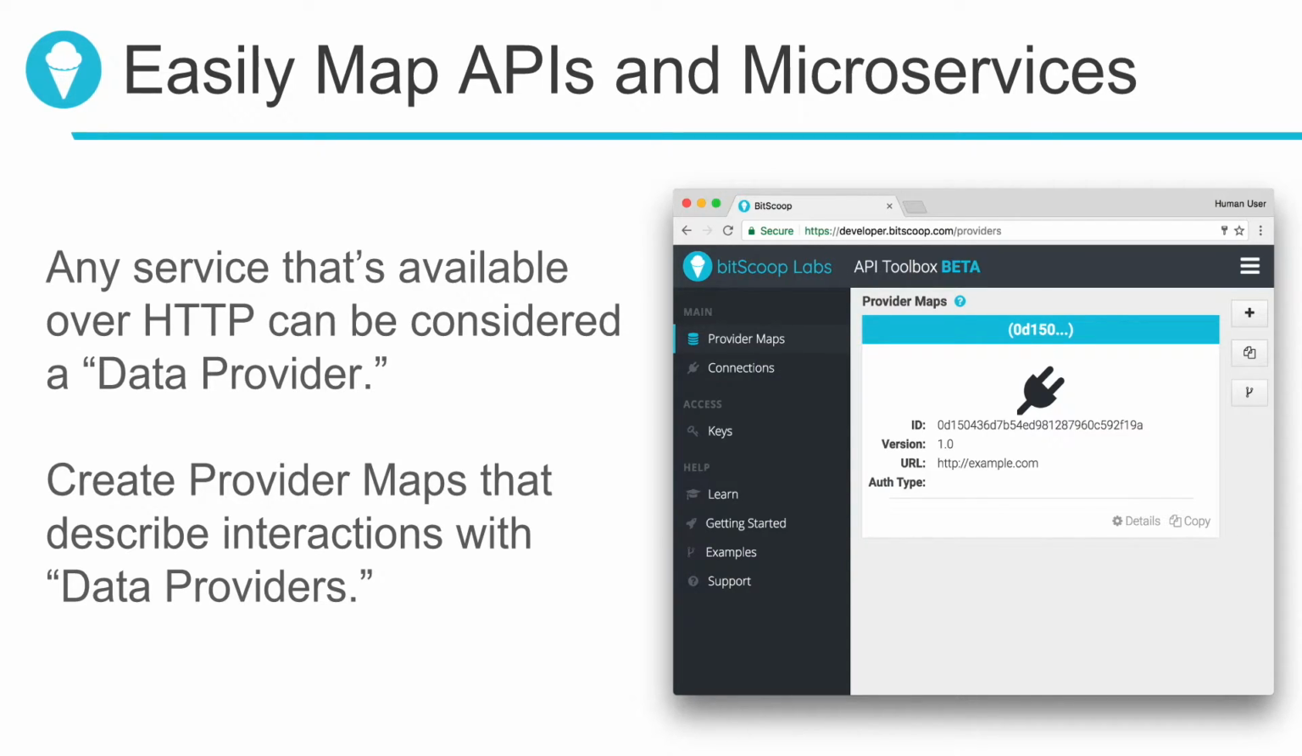But the important takeaway here is that you can streamline and simplify your data workflows by using the BitScoop API Toolbox. So what we're going to be doing is creating a simple provider map that will integrate with a sample data provider that we've put together for the purposes of this demo.